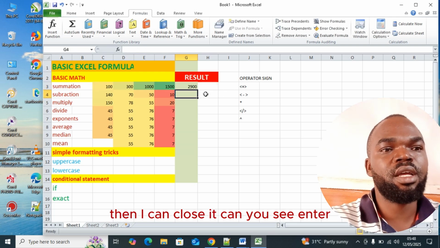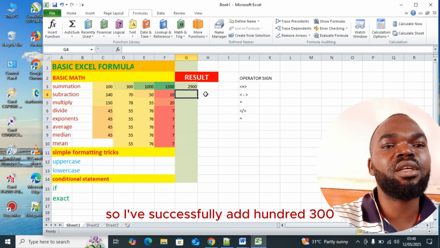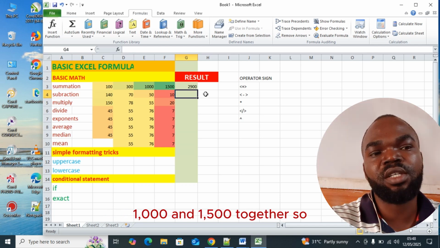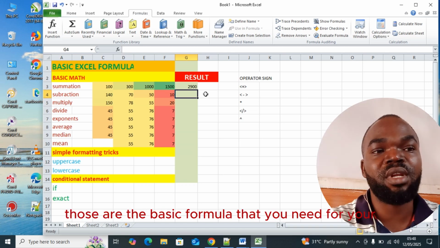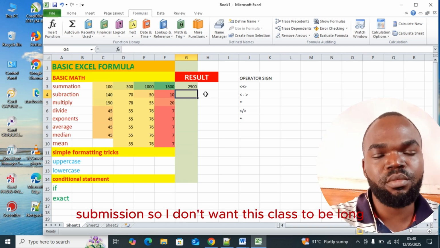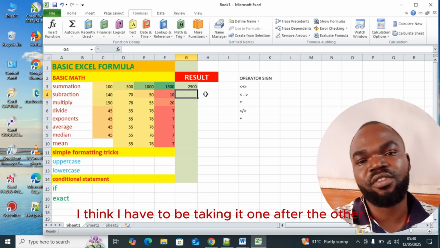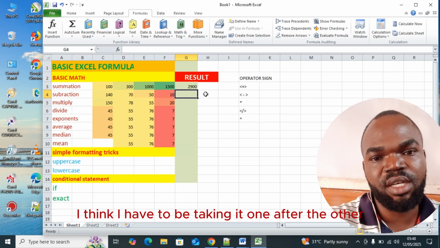Can you see? Enter. So I've successfully added 100, 300, 1000, and 1500 together. Those are the basic formulas that you need for your summation. I don't want this class to be long, so I think I have to be taking it one after the other. Stay tuned.